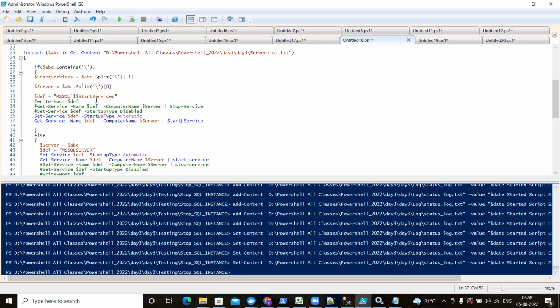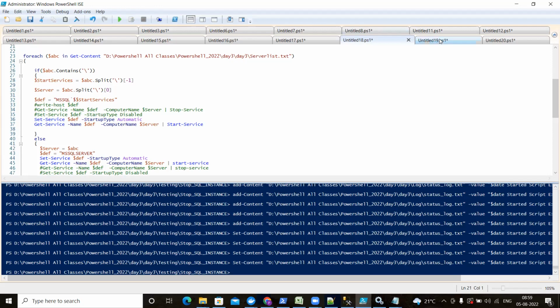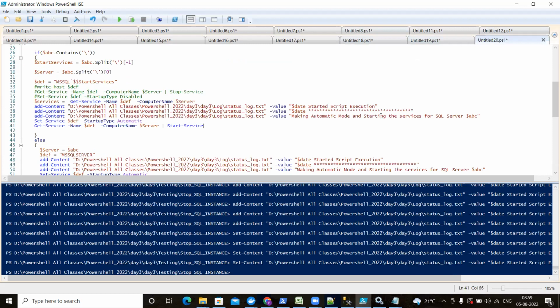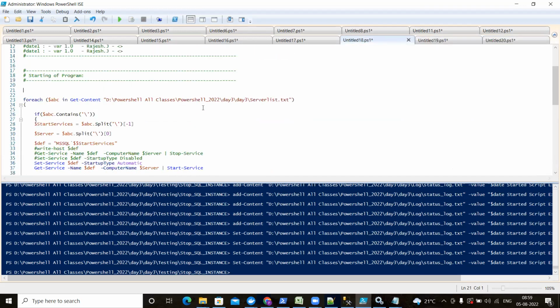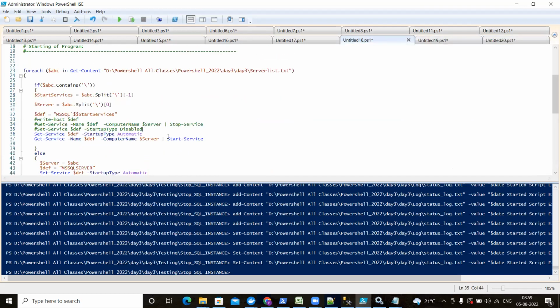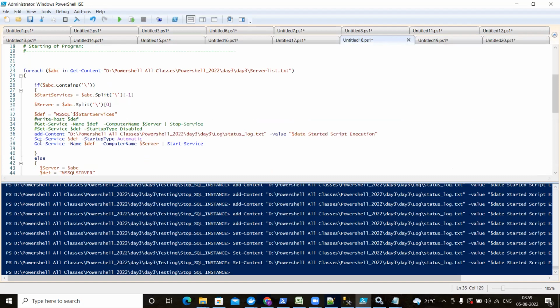By reading the log file, you can come to know that from this time to this time it is in this step, and from this time to this time it is in the next step. I have taken a very small example. So what I am going to do is add one line in this way. For example, I have written Add-Content here, and I have given "started script execution".